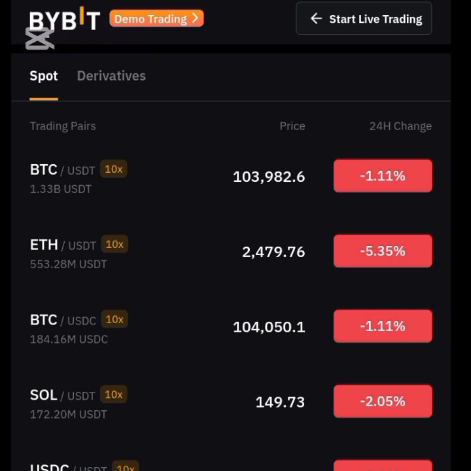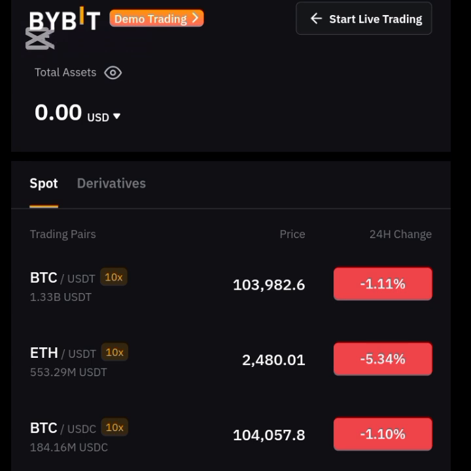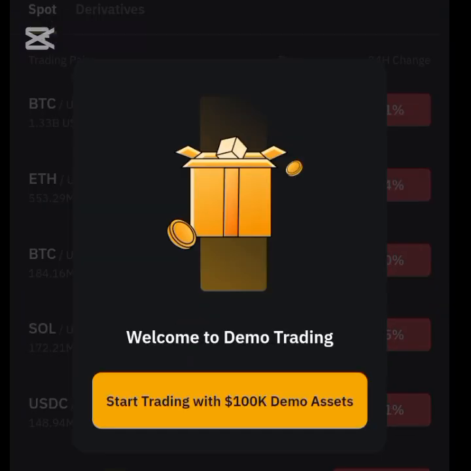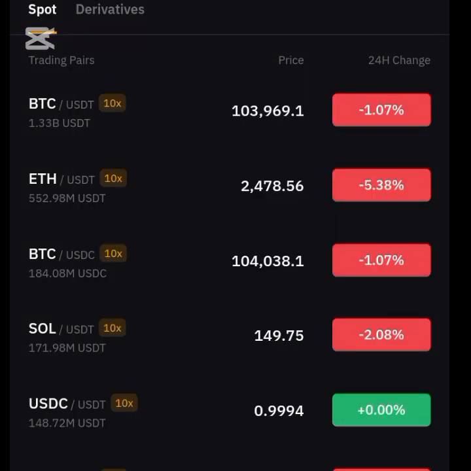You can see demo trading, start trading live. So these two options on the top right, you can select, click any one, it will take you back to the start trading live or the demo account. Now once you open the demo account, if you don't have any balance in your demo accounts, they will offer to give you 100,000 demo assets. So you can select that, but we'll remove it. This will start afresh and see how we can do it manually.